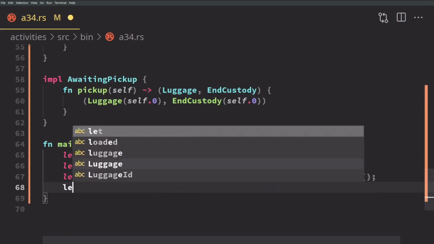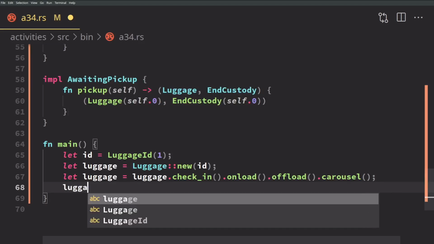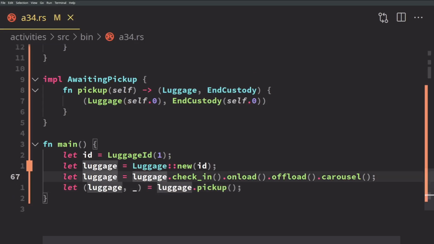Now that it's on the carousel, the luggage needs to get picked up by the passenger. So we can do luggage.pickup, and that'll get picked up by the passenger. For this demo, we don't need to worry about logs or anything like that. So we're just going to throw away the end custody. So luggage.pickup, if we want to specify the exact type, we have luggage. We're going to ignore the custody, and then that'll be how we access the actual luggage itself.